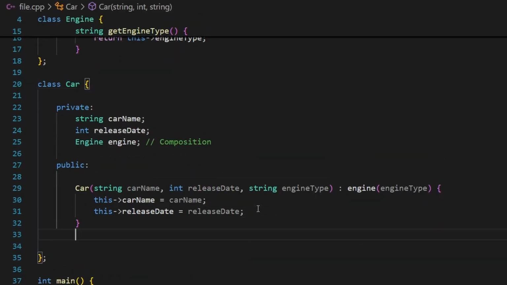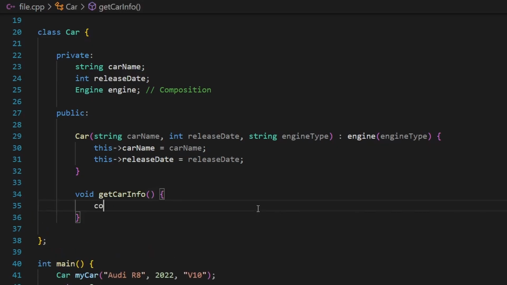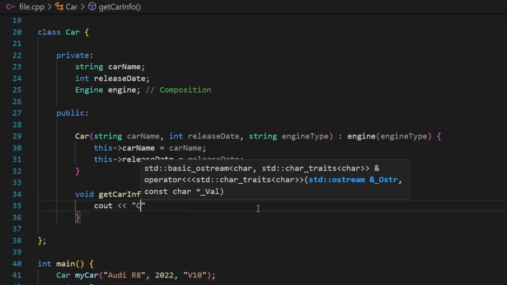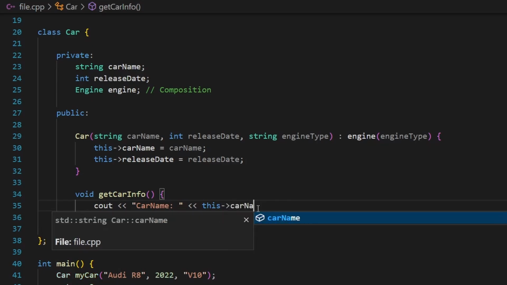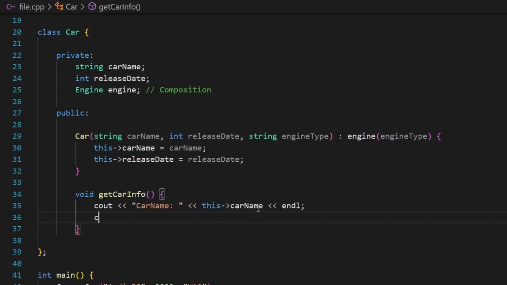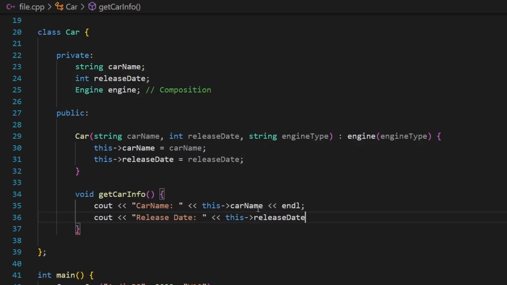Now let's go ahead and inside this container class we'll create a void get car info function, for example. What this will do is it will print first of all the car name, which is this car name like this. After this, I'm going to print, for example, the release date. So release date like this, and we'll say this release date like this, okay? After this, I'm going to display the engine type.